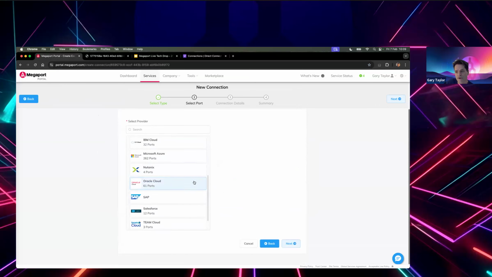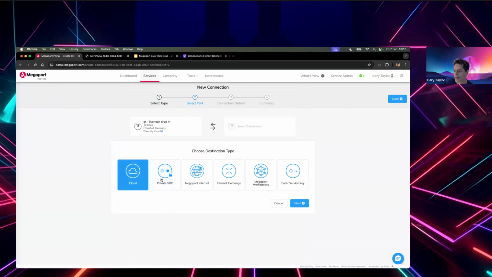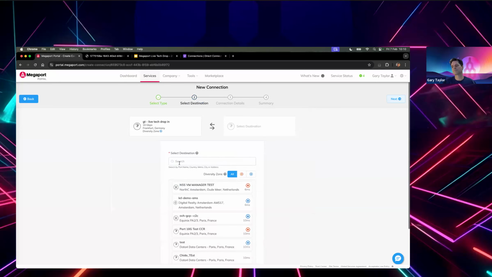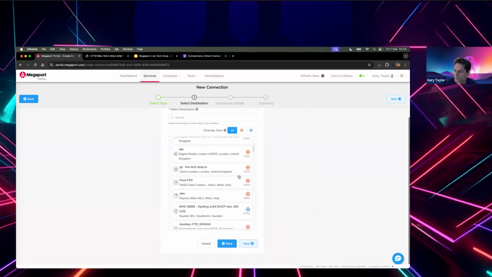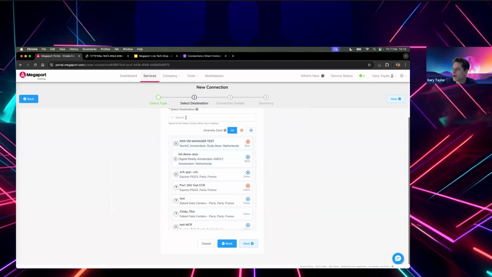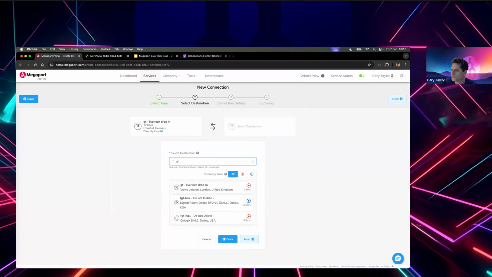And there's a few other cloud providers that you can connect to via service keys. So click there, and then we click on private VXC. So this now is the ability to connect to another endpoint on the network. And these are all the services that are live from my colleagues around the world.